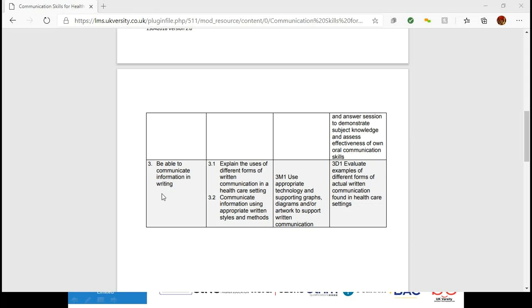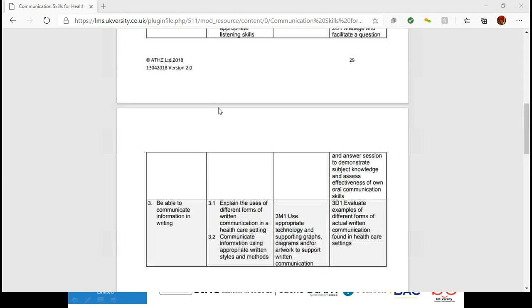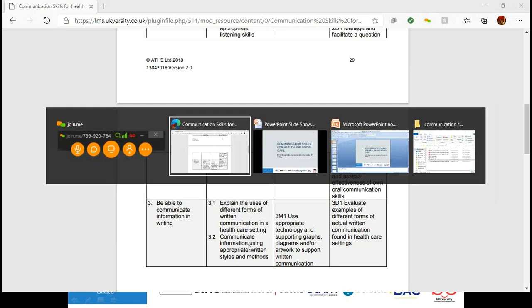So what you'll notice is this section, Learning Outcome 3, is all about written communication. So we've done oral communication, we talked about interaction, and now we're going on to the written communication that takes place. So if everybody's okay, we'll make a start on the PowerPoint.